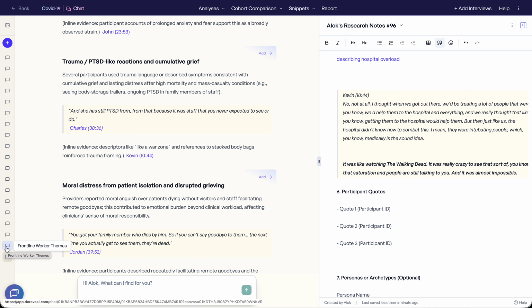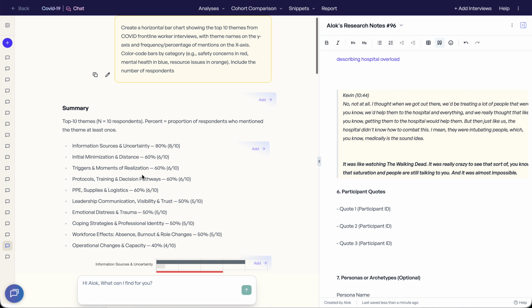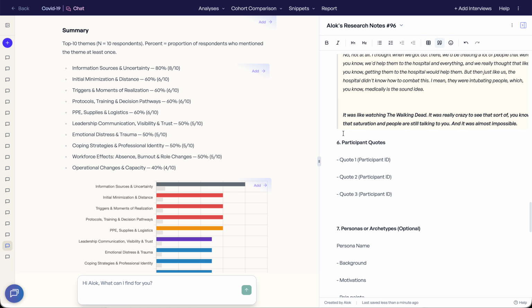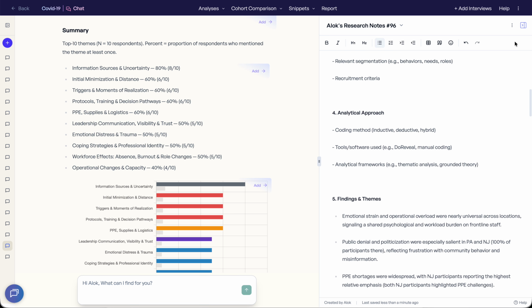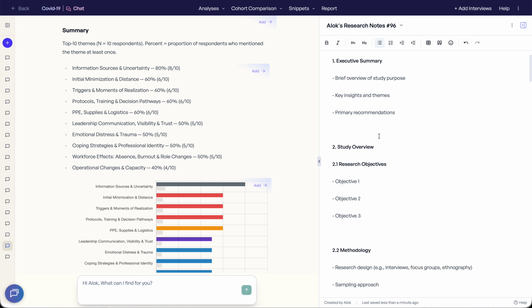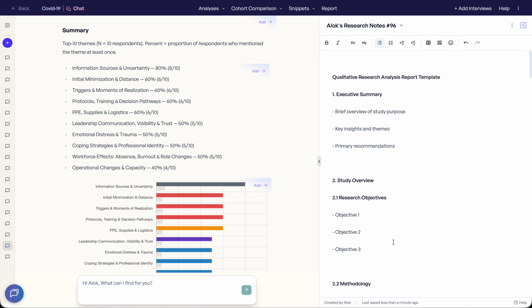Cool. So that gives you a flavor. You can basically take any of the outputs from your chat experience and then add it directly into the canvas. Once you're done with that, you can also click this three dot menu and download it as a Word document. So now this entire document that you've created will be downloaded as a Word document.